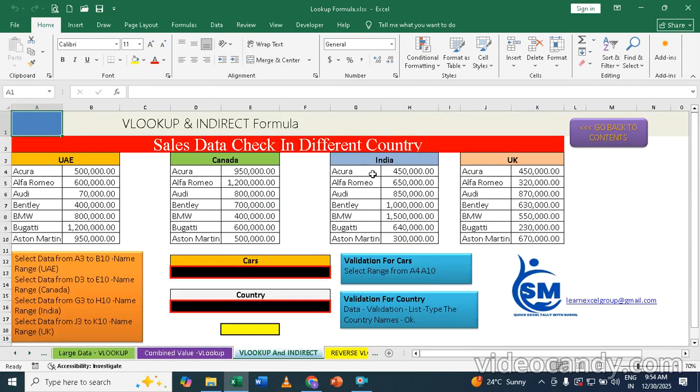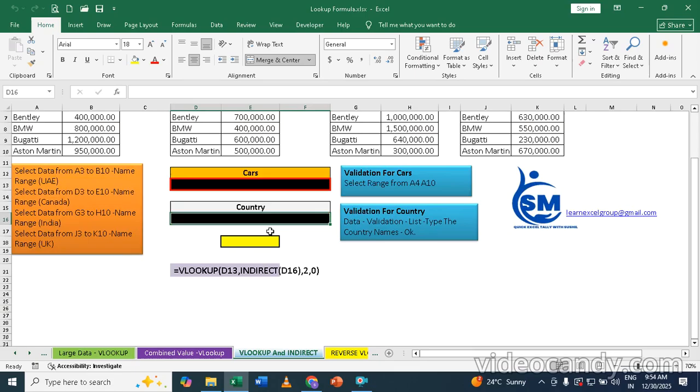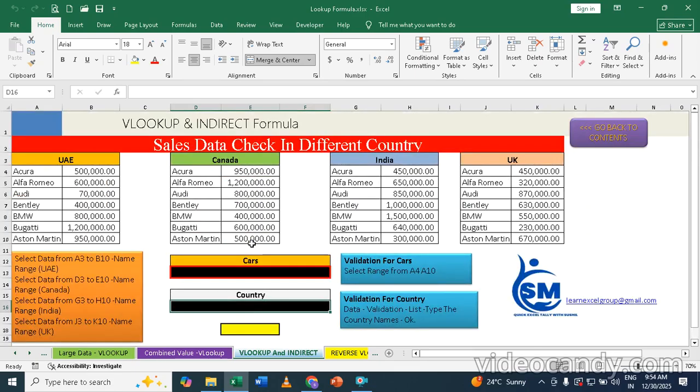Now this is my data. We have some sales data in different countries like UAE. These are some car names with their price. This is the UAE car price, Canada price, India and UK. So what I want over here is, whichever car and whichever country I select, the value should be shown over here. What is the price? That's what we want.